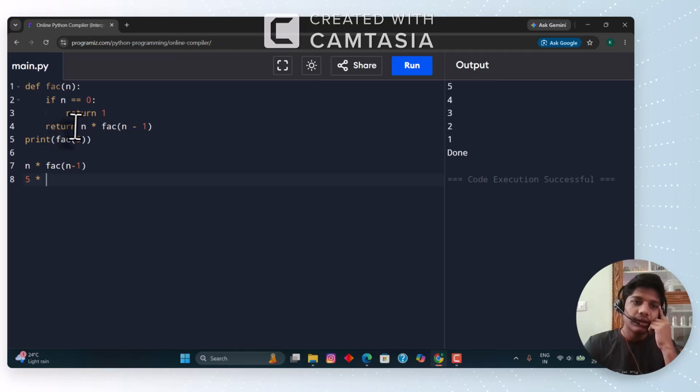What is here? Return n into factorial of n minus 1. So the value of this factorial of n minus 1 is n into factorial n minus 1. What is the value of n? 4. Where? Here. Because when we call this, we get this. So 4 into fac of 4 minus 1. Here, what is the value of n? 5, right? So it is 5 minus 1. Okay, you are getting the point, right?